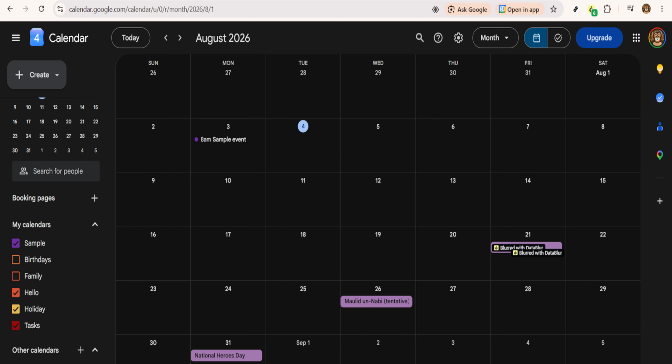A helpful tip is to make sure you're looking in the correct sidebar section if you don't spot birthdays right away. Sometimes users look only under My Calendars and miss it if it appears under Other Calendars instead. Also, if the left sidebar is collapsed or narrow, expanding it can make it easier to find the calendar list. That's really all there is to it.